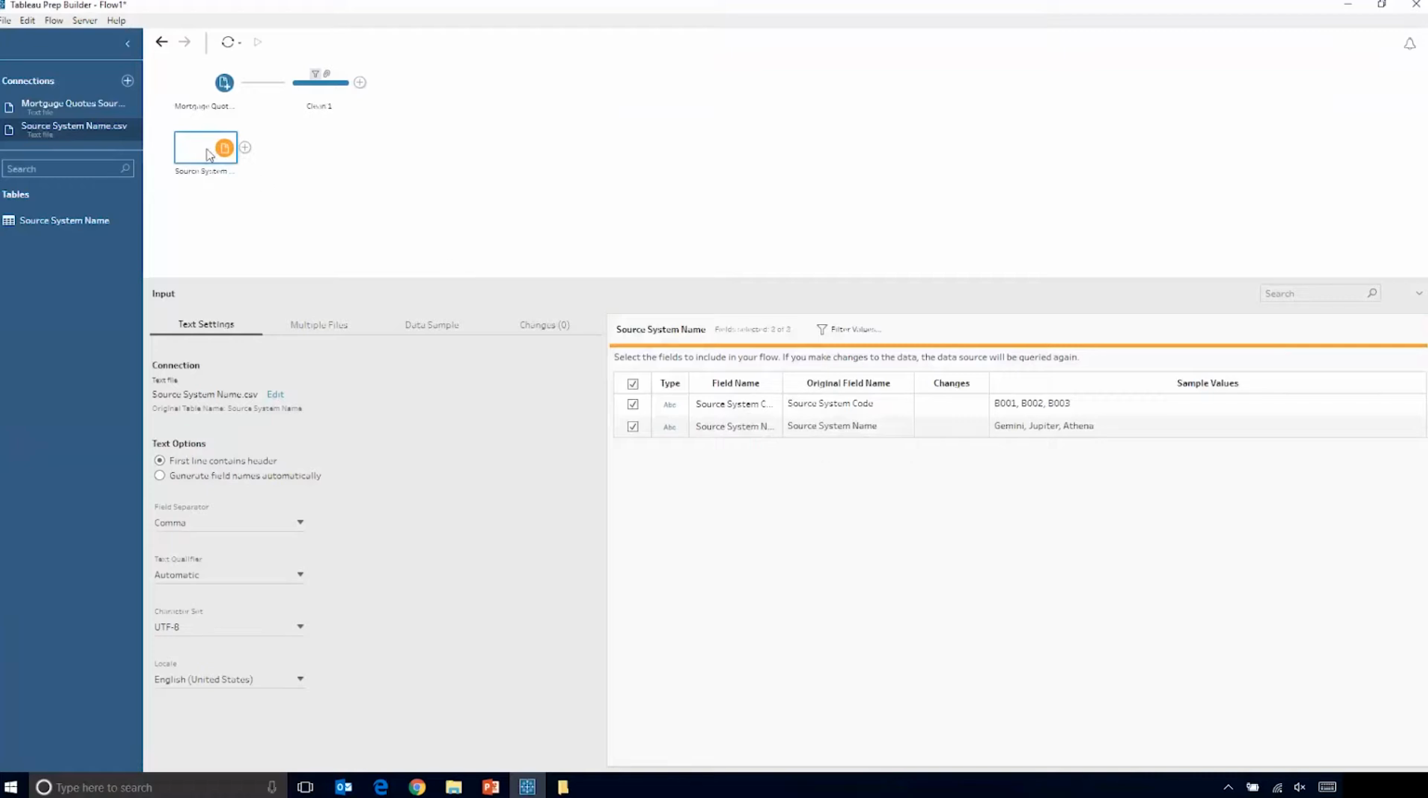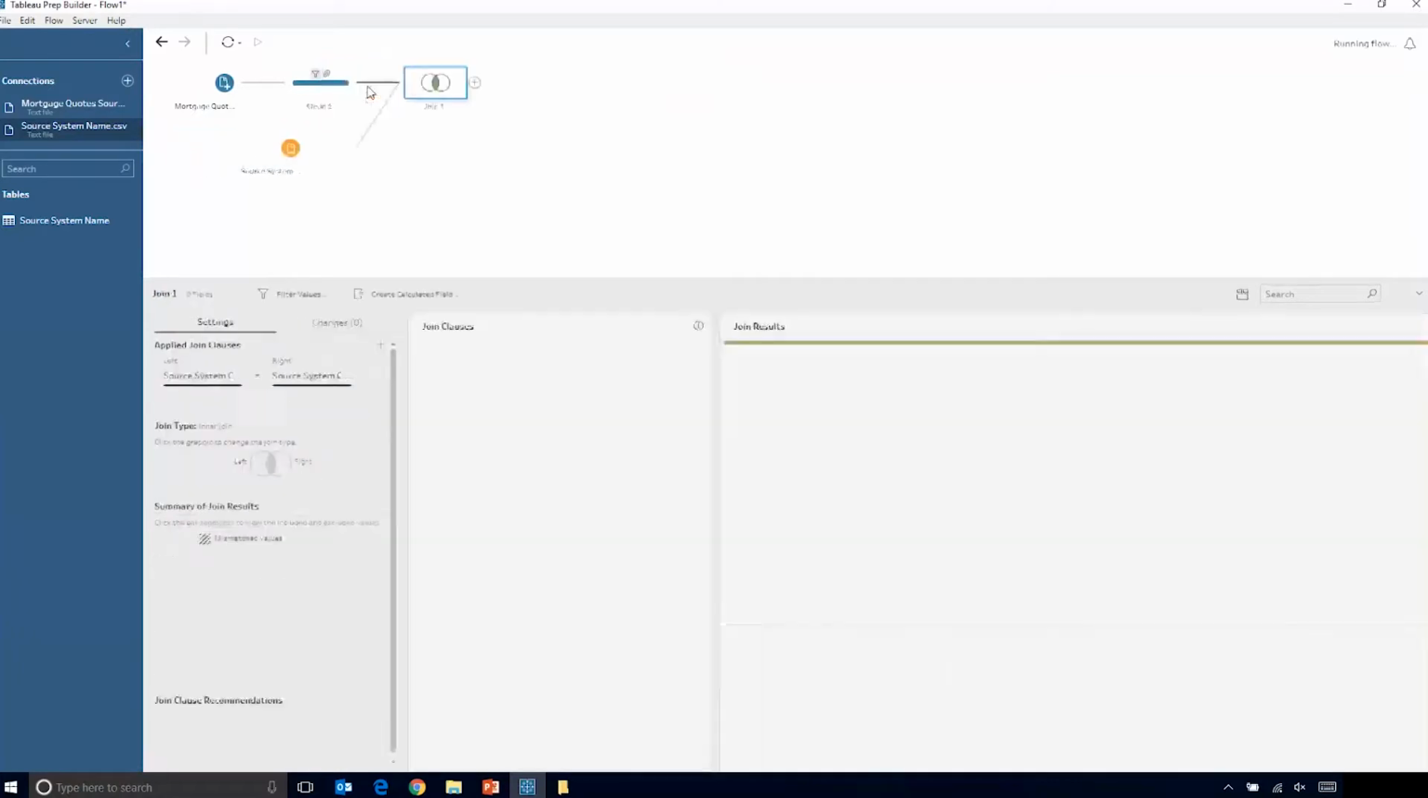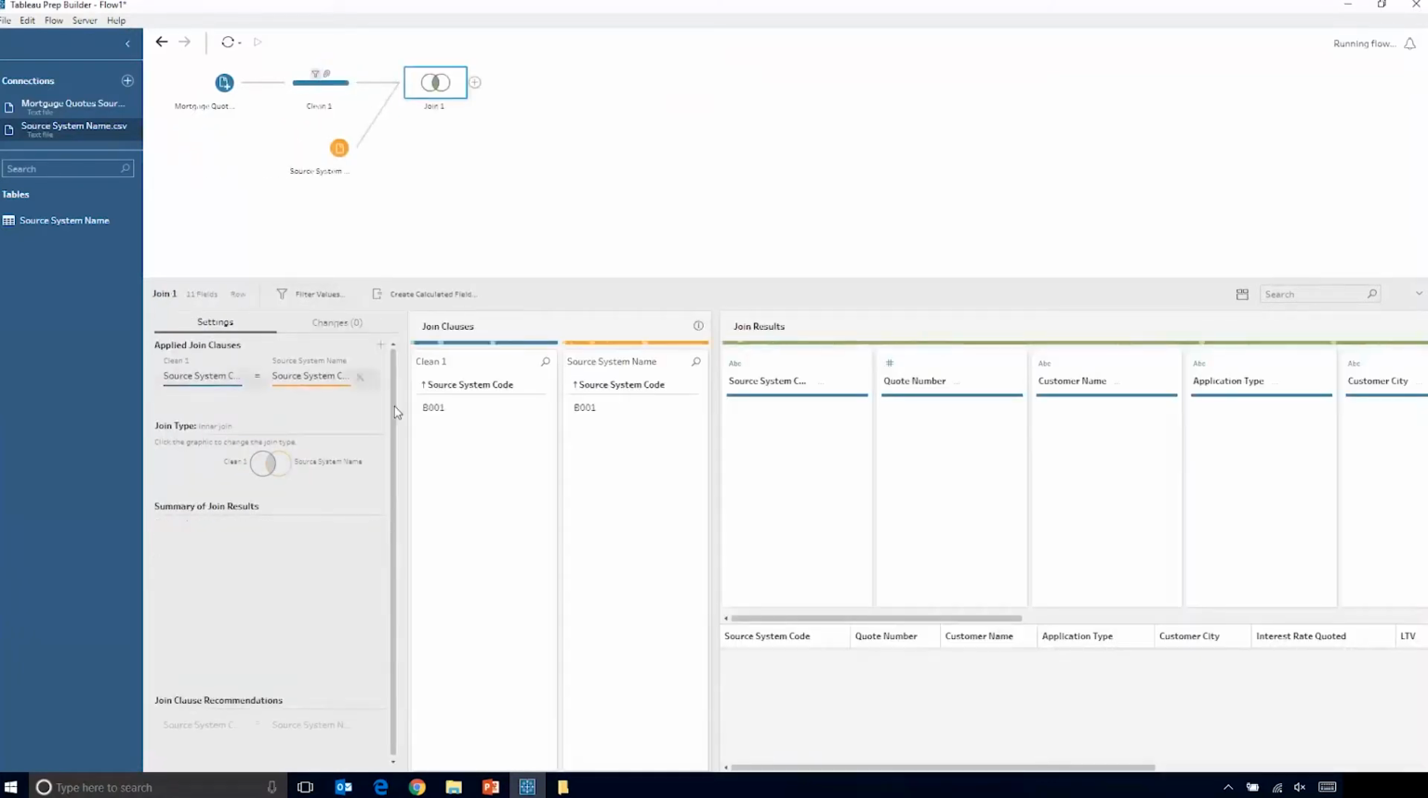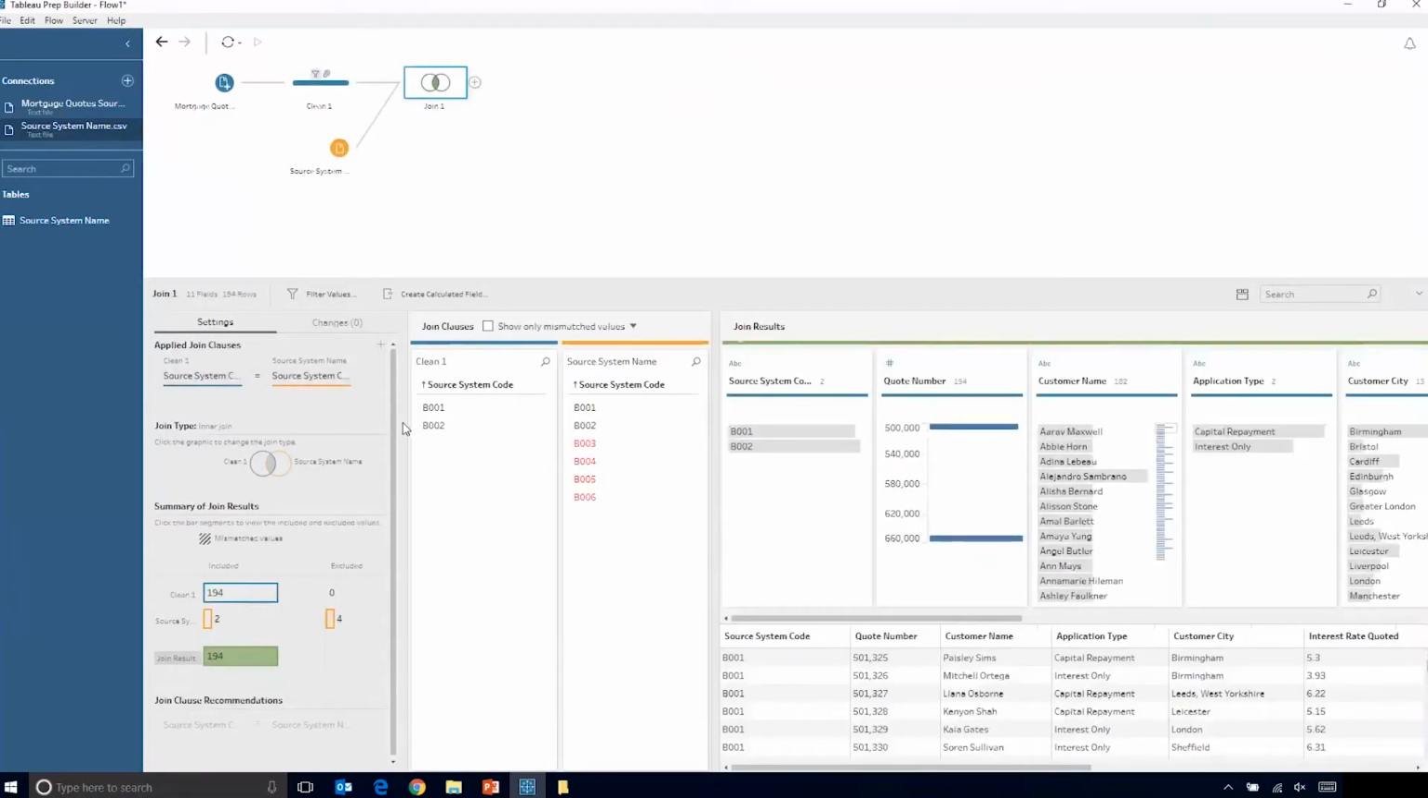To join two data sources, all I need to do is drag and hover over the step where I need to join, and it gives me a couple of options. I can either join this data source or I can union it. I'm going to join this, and it automatically picks up the criteria for the join. What is really cool about this tool is that it not only performs the join, but it also gives you the result in a very visual way that you can sense check.